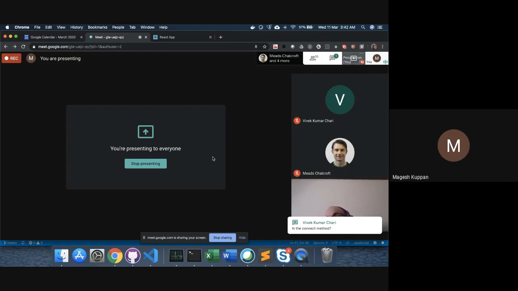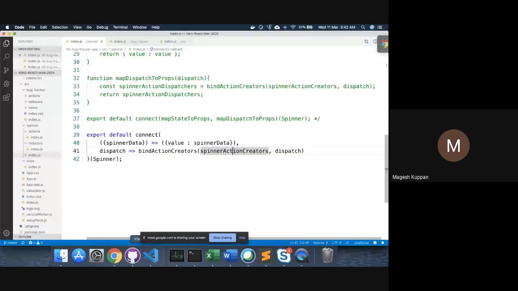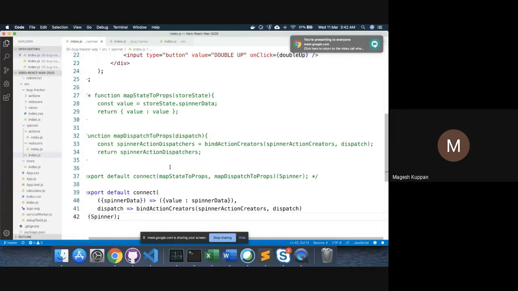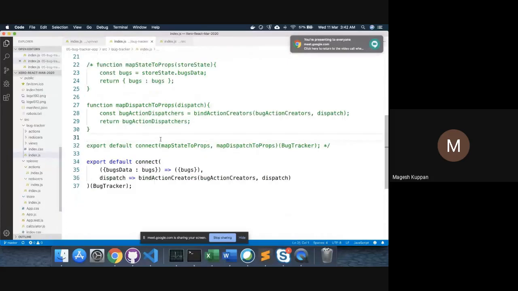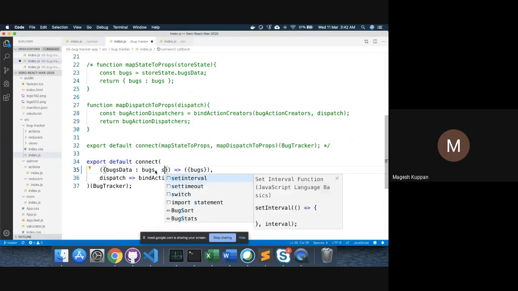In the connect method. Very good. Especially it is in the mapStateToProps. mapStateToProps is one area in your application where you have access to the whole state. If you want access to the complete application state for presentation purposes, then the place to look for is mapStateToProps. So here I'll have bugs data as well as the spinner data.